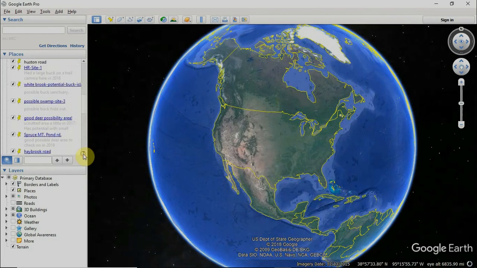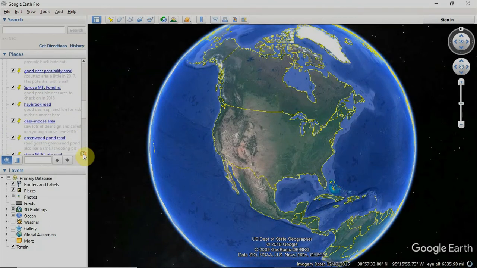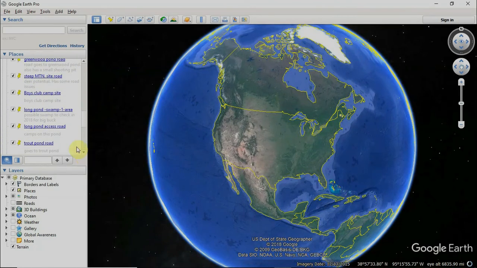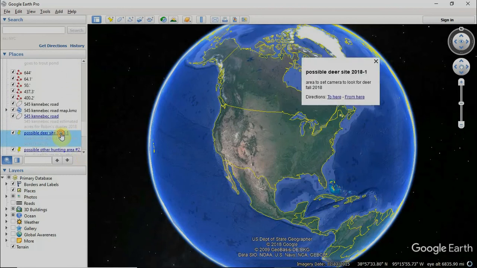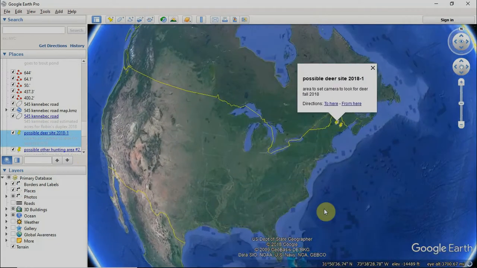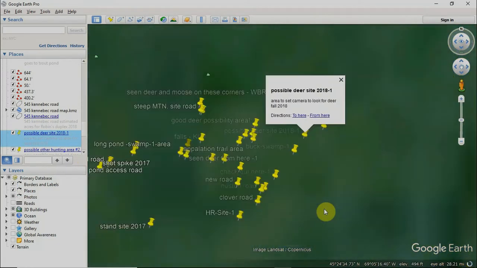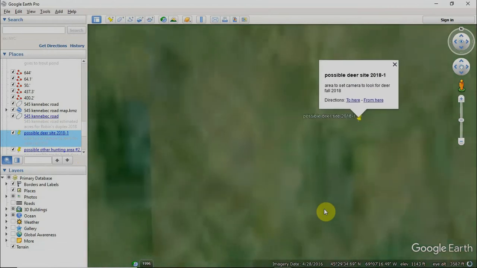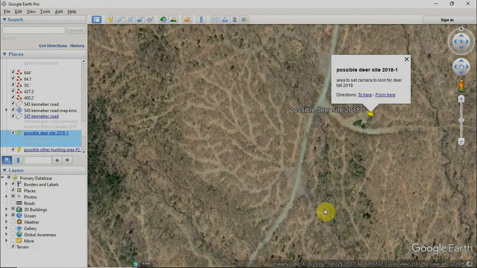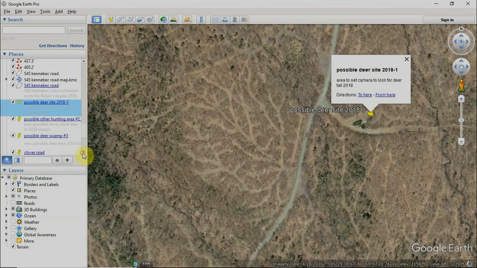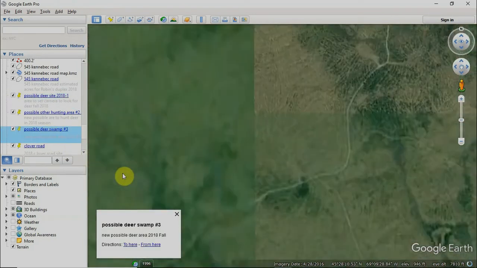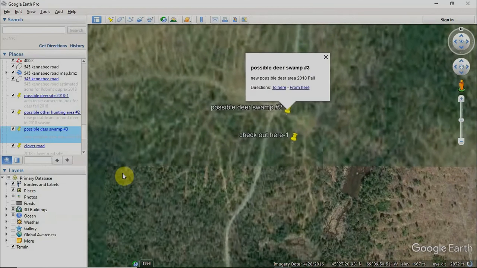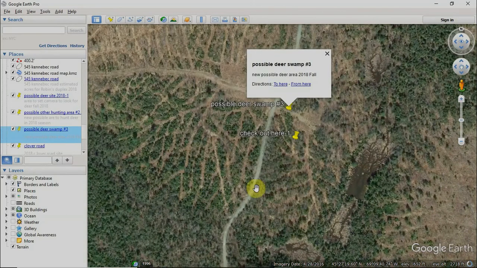So I created some possible sites already. We'll go find one and show you what I do here. Let's see. Right there, let's try that one. Here we go. No, I don't like that one. Let's see, what else? Site 3. Yeah, here's a decent spot.